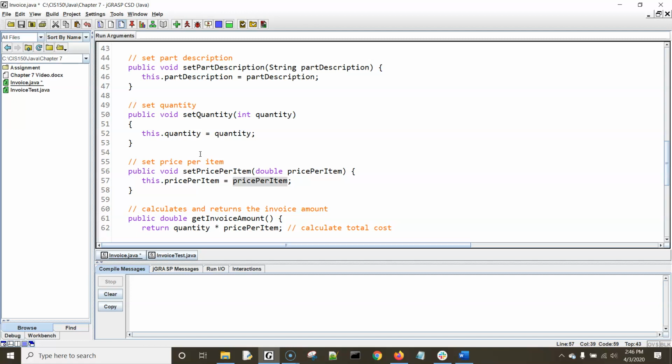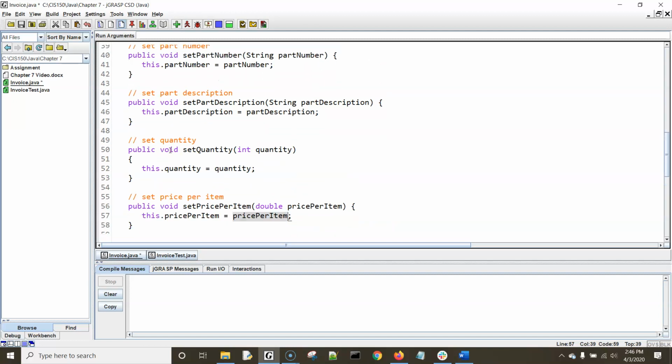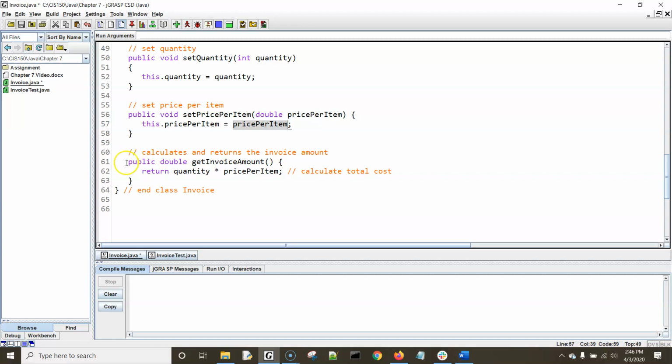And then finally, we want to go ahead and get the invoice amount. A lot of people may go in and actually create another instance variable that saves the invoice amount, but you do not have to do that. Since we have access to both the quantity and the price per item instance variables in your class, all we need to do is just define a get method. And each time that get method gets called, it'll take the value stored in the quantity and the value stored in the price per item, and it'll calculate the total cost and return that value.